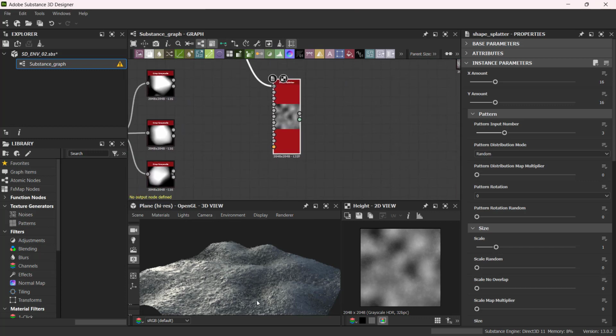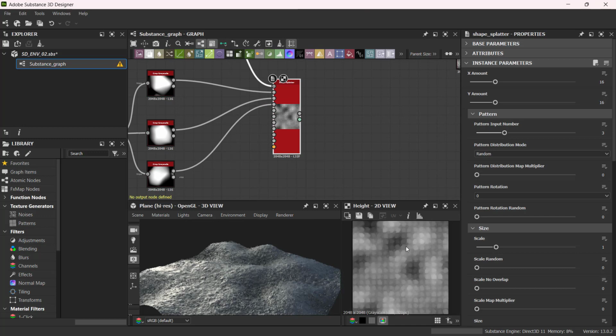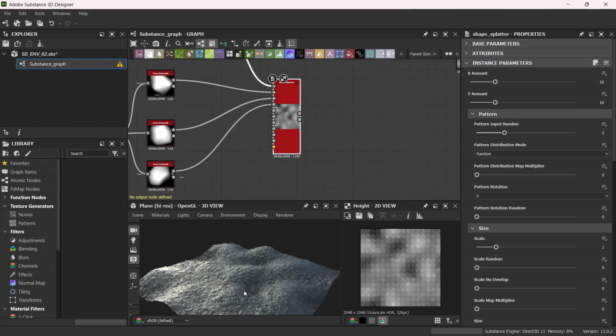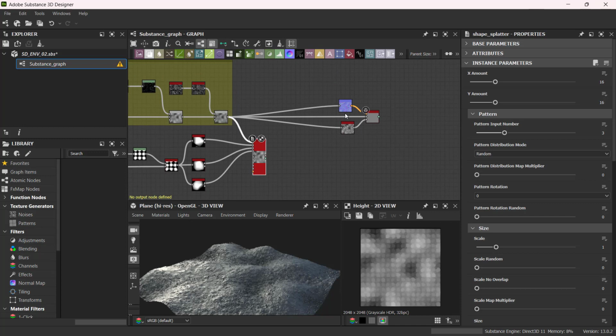So now for the shapes to appear here, I will start placing it in every pattern slot, dragging it here and then dragging it there. As you can see in the 2D view, they are already in the map, but as you can see here, we still cannot preview it because it is not yet connected to our main base material node.